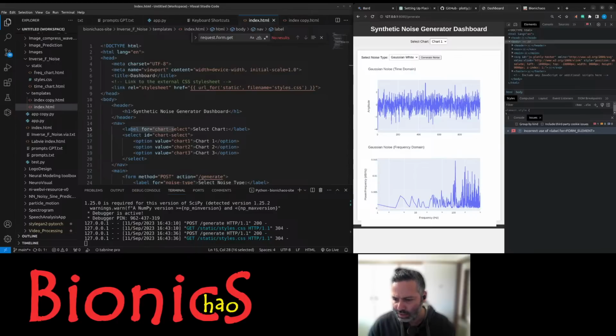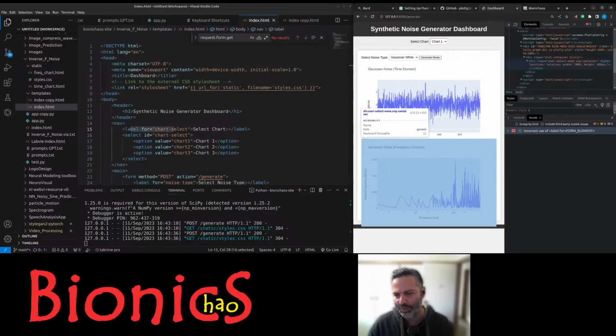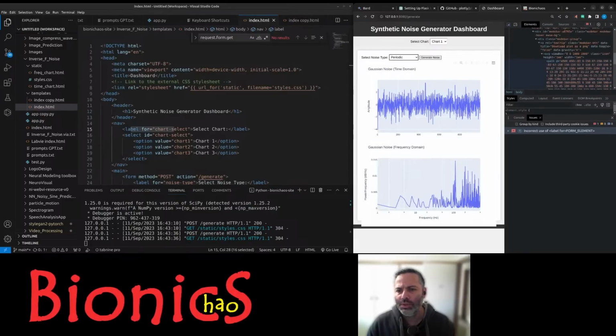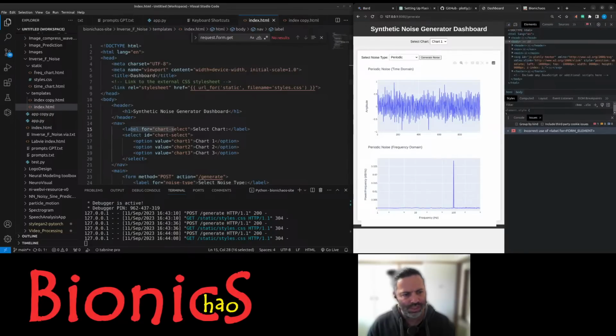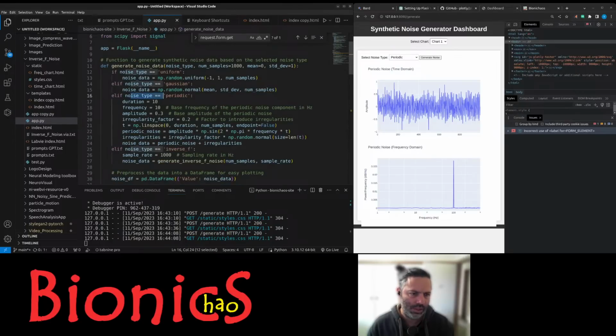Why is this thing going beyond the screen there? We'll fix it later. So we have periodic here. This amplitude is too high. We probably want to reduce that amplitude. So this is the code that just generates everything we need. The amplitude in the code, let's put it at 0.1 or something.